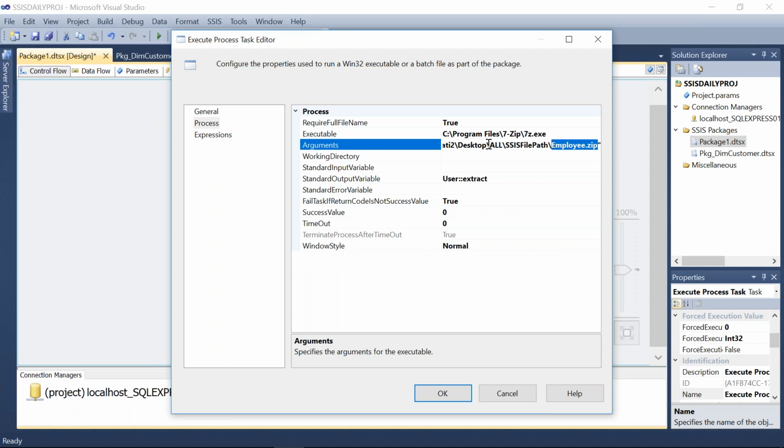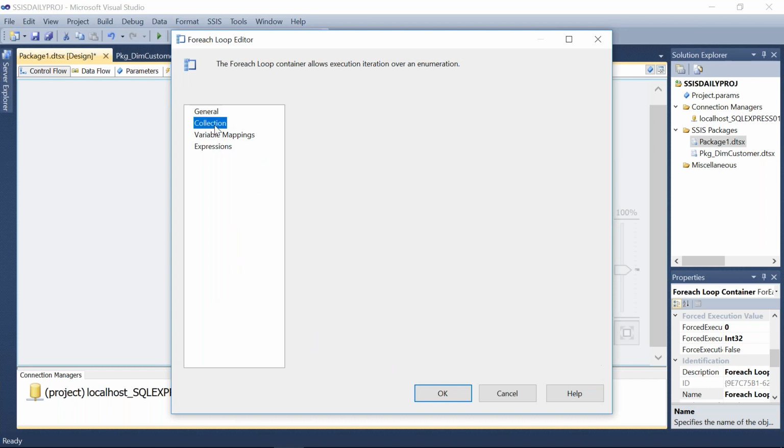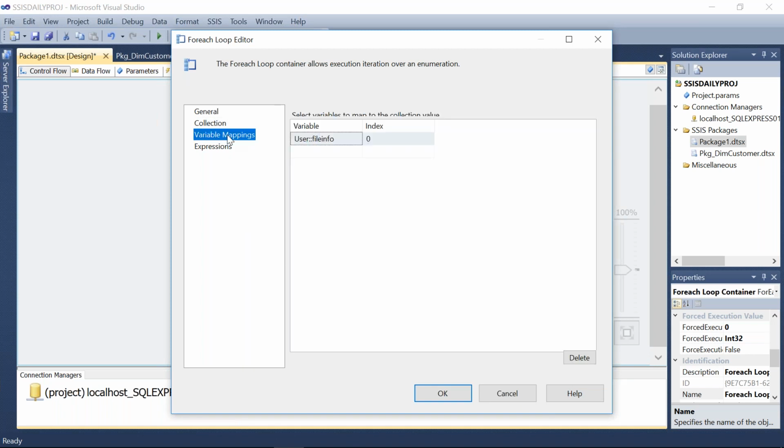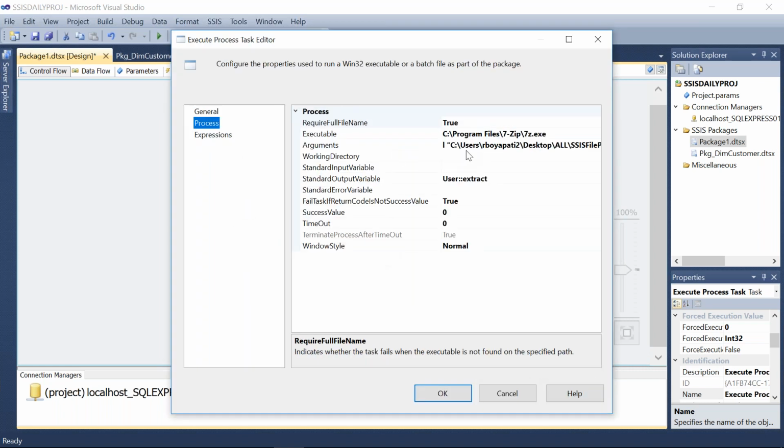Like this, employee.zip. But when you have multiple zip files, you need to pass this from an expression, from the variable. So how can you pass it? Instead of taking the name directly, you can take the fully qualified path of the .zip file, rather than just the name and extension. That will come over here. Then go to the process, and put double quotes and the variable, whatever variable gets the full path of the zip file.